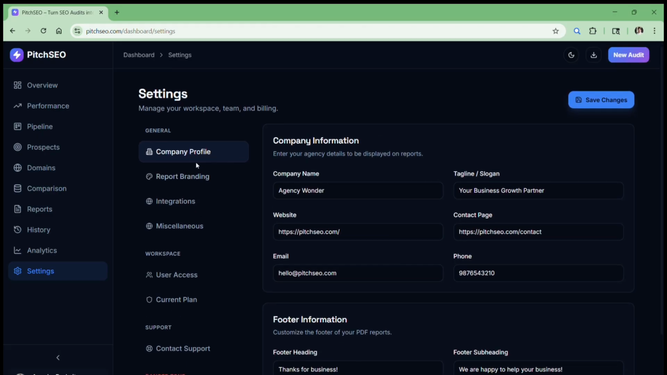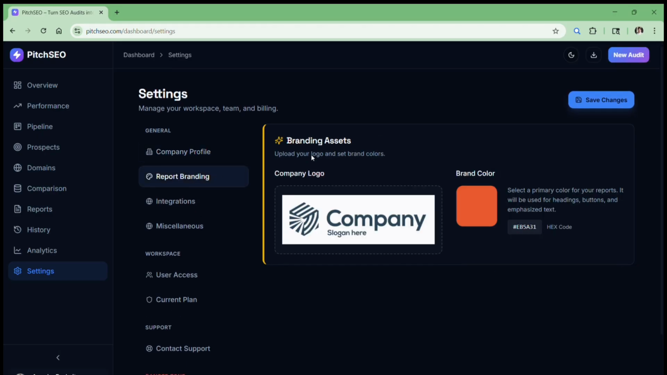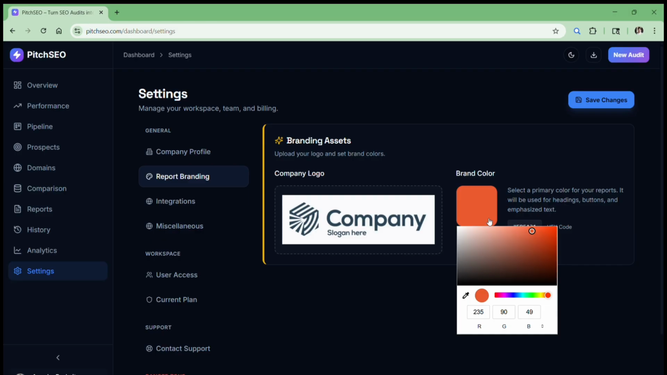Okay, if you go to the next section, that is the report branding. In the report branding, I have uploaded one logo here. This is a dummy logo, and this is the brand color. This is quite interesting. Now if you click on it, let's say this is not your brand color. You have multiple options, like you want to change the RGB, you want to change the HSL, or you want to use the hex code. All these things you can do from here if you know your code.